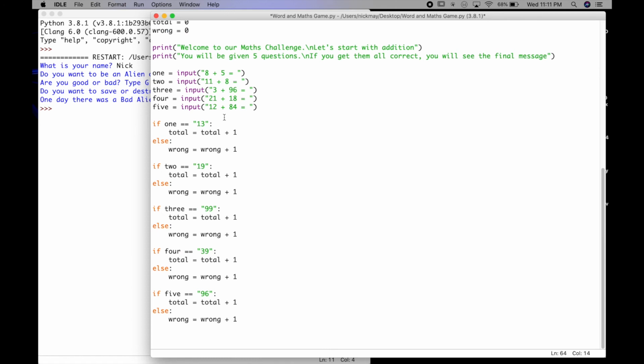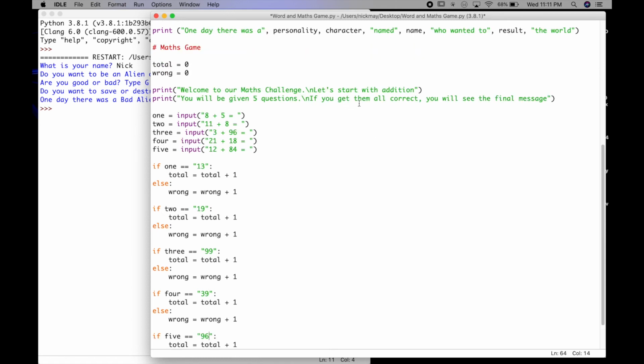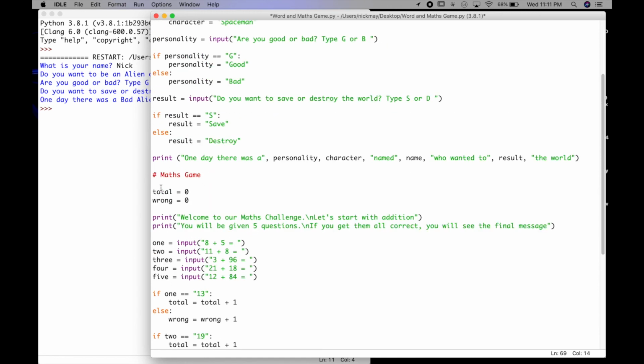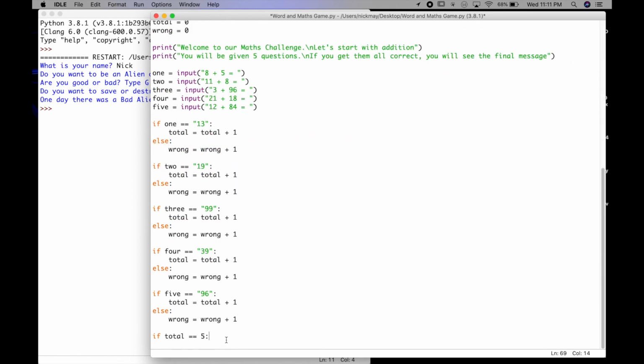Now, I said at the start, if you get them all correct, you will see the final message. So we better write some final messages down here. If total is exactly equal to 5, which means they've got all of them right, so we've got total here. If they got them all right, then we're going to print brackets, inverted commas, inside that, you are a champion, exclamation mark.